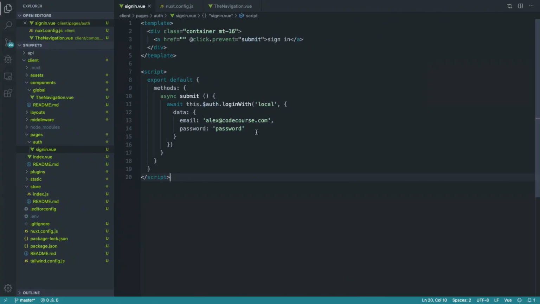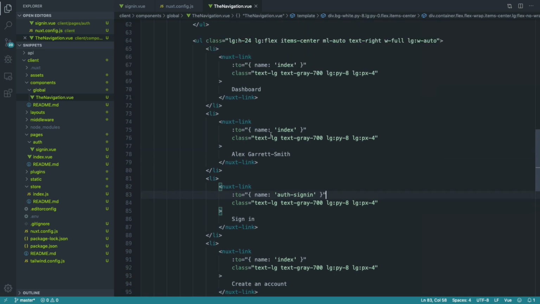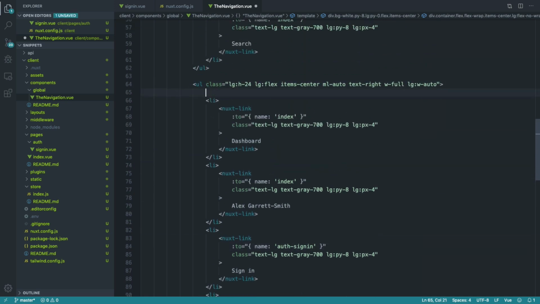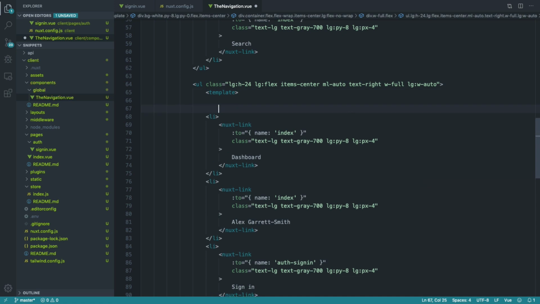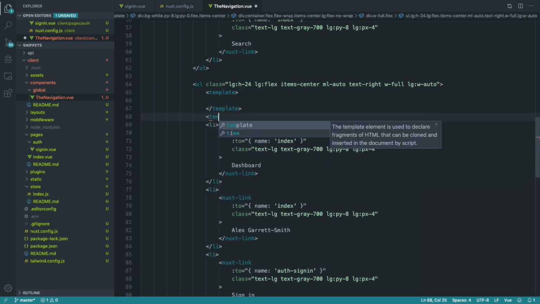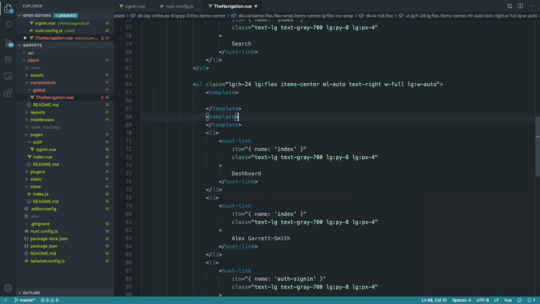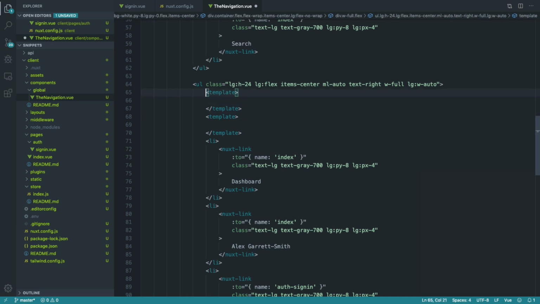We can just go ahead and fiddle around with things like our navigation. So for example, let's just create out a template up here, and let's create another template here and say, well, we want to show this contents if we are signed in.